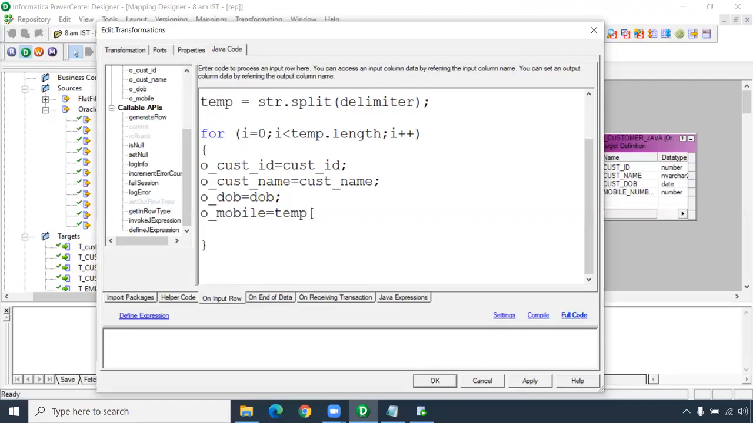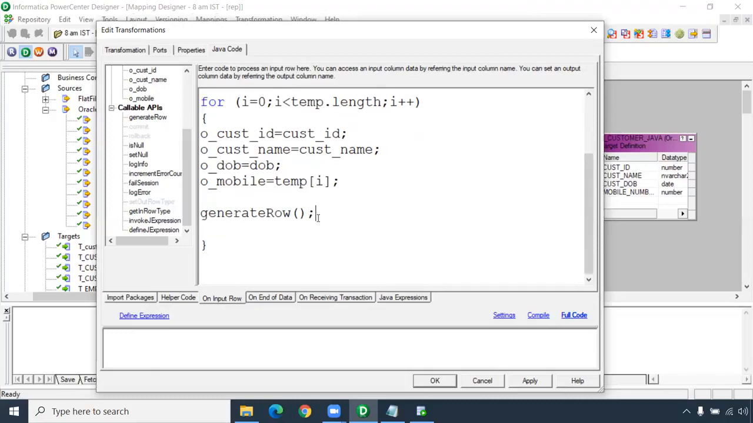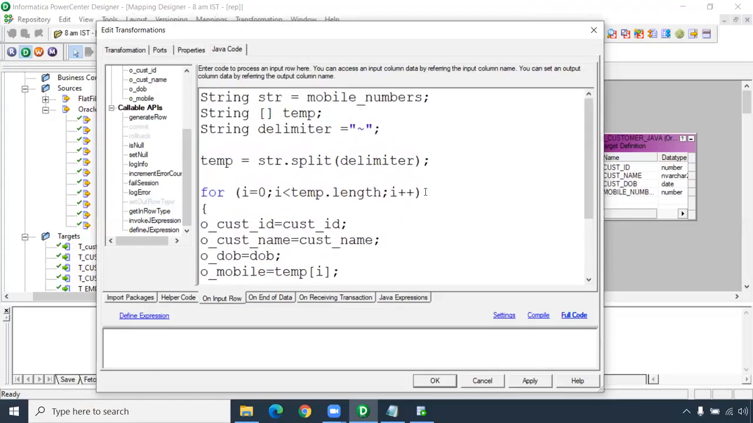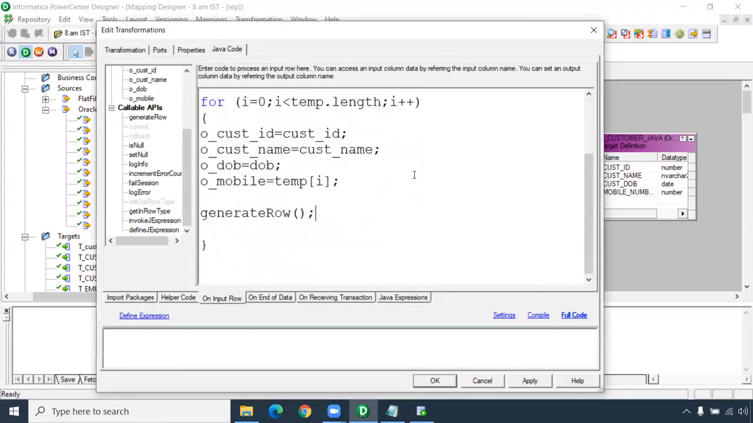So temp of I can store. Semicolon, you have to make this as a loop. For this, you have to use one method called generate row. Generate row is nothing but, for each and every record, rows will be generated. Okay, so all the semicolons and everything should be fine. Once you are done with this, you have to click on compile. It should be compiled.